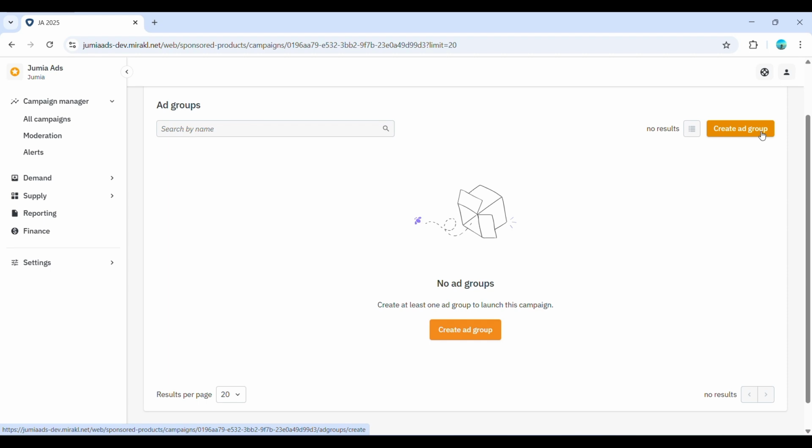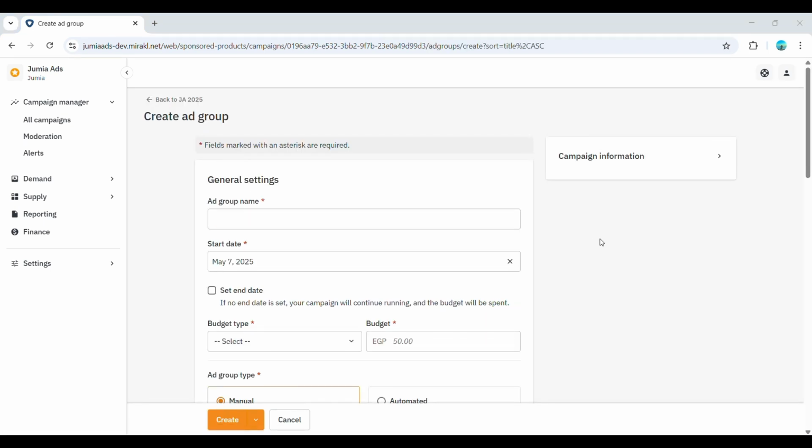Now that your campaign is created, you need at least one ad group to start promoting products. Think of an ad group as a sub-campaign that allows you to organize your products and targeting. It's often best practice to create one ad group per product category. On the campaign page, click the Create Ad Group button, enter a descriptive ad group name that reflects the products or keywords you'll include, for example, smartphone accessories or summer dresses.